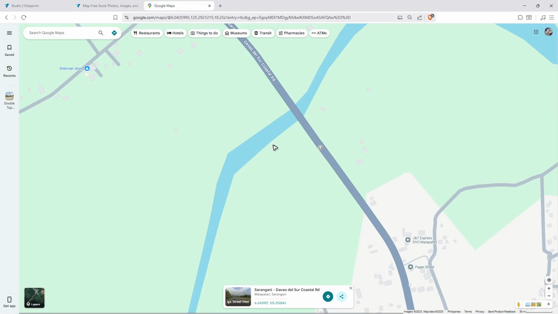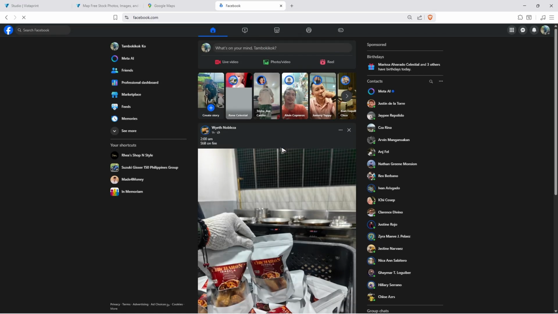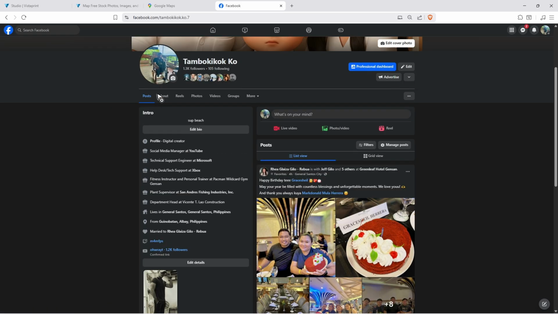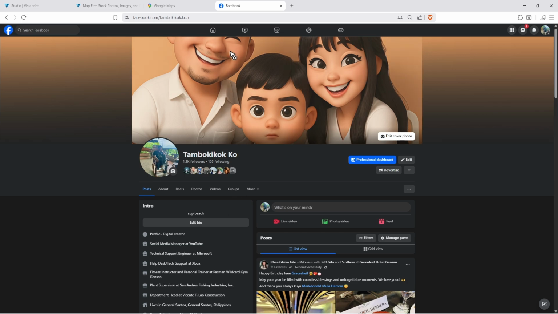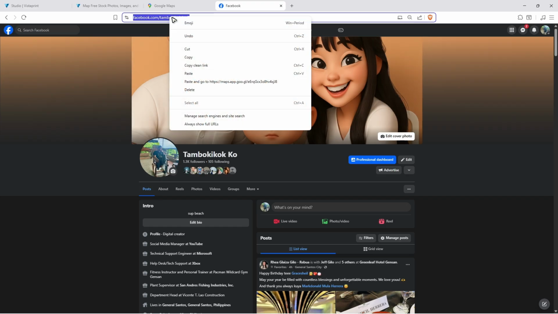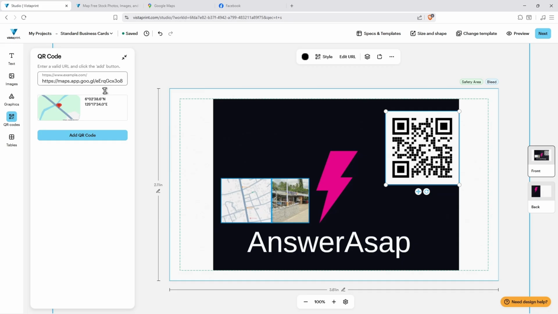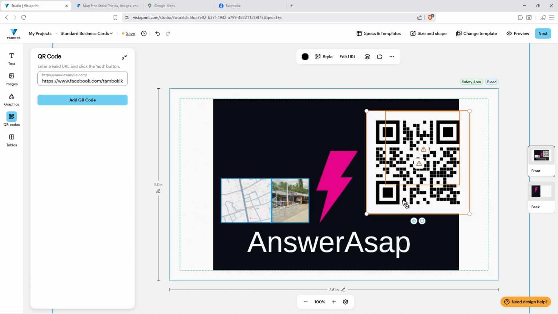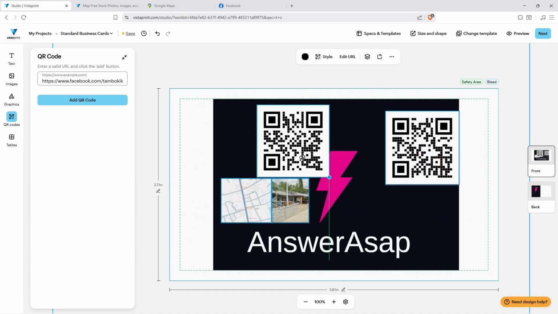Okay, so for example, a social media profile. Okay, maybe Facebook right here. I'm going to click on my profile right here. And then I'm going to go ahead and click on the top, like so. Click on the address bar, right click and hit on copy. Now Vistaprint right here, add in a new QR code, add QR code. As you can see, our QR code has been added as well.